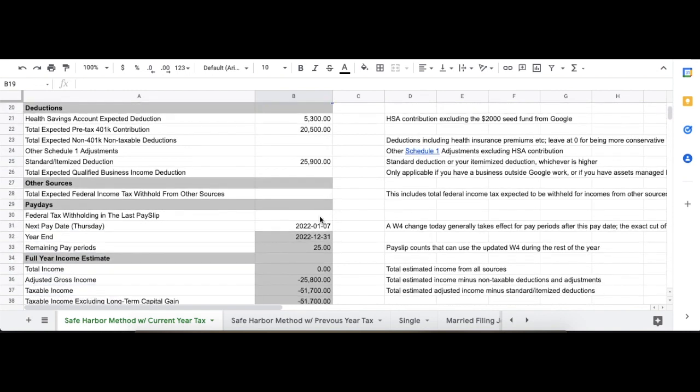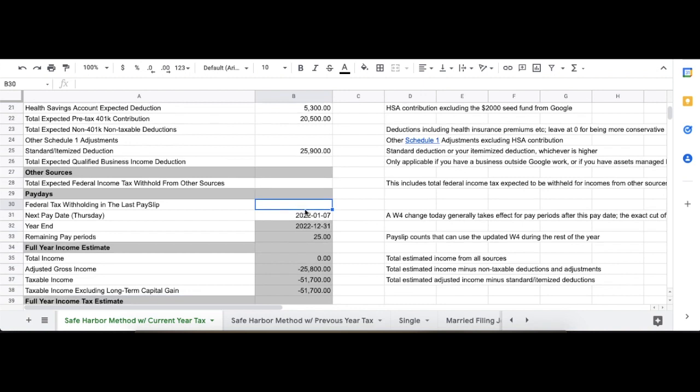And you can pretty much ignore everything else except that. You also have to put in your already withheld income from other sources, and you have to put in the payslip number and also your next pay date number so that we can calculate how many pay periods are still remaining.